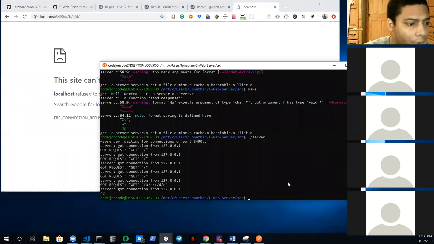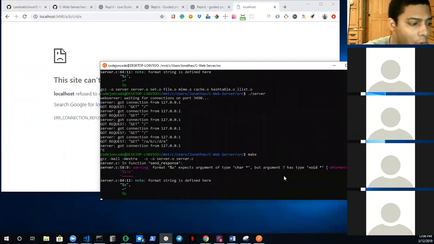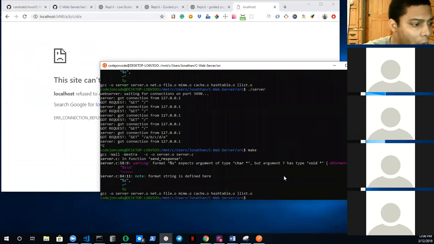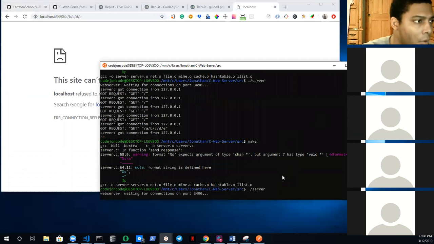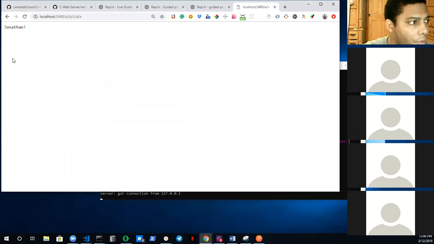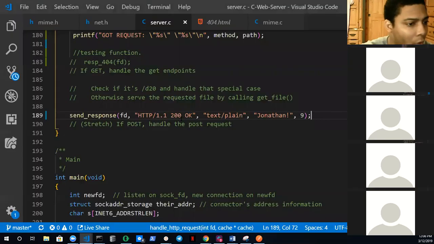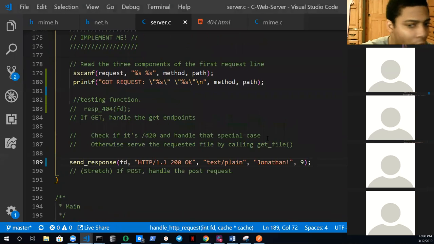Cool, let's make this and see. And let's go /server. And then now let's do this here, refresh. So now you can see that I'm getting a valid response, right? Now I'm able to get a valid response, okay? And so now let's handle the path, okay?